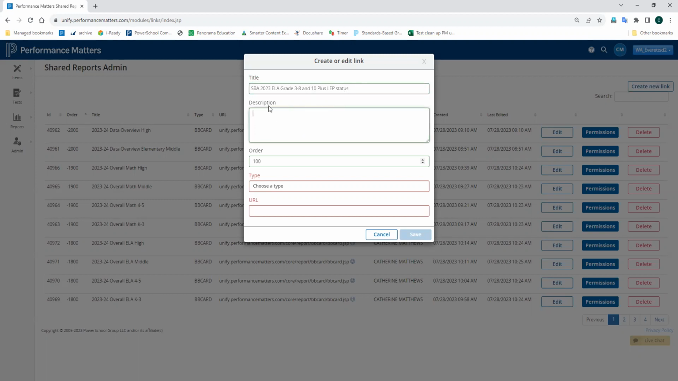Now the description box, you don't have to put anything in there. You're the only one who's ever going to see it. So I always leave that blank. Order always defaults to 100. Notice over here, you can kind of see I have negative 2000, negative 1900, negative 1800.